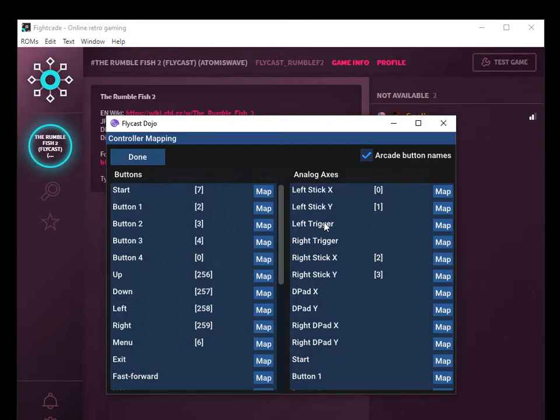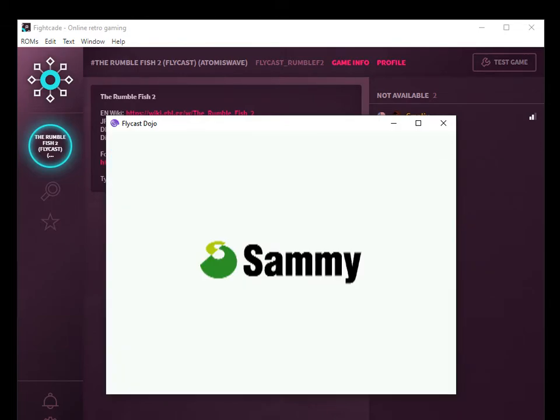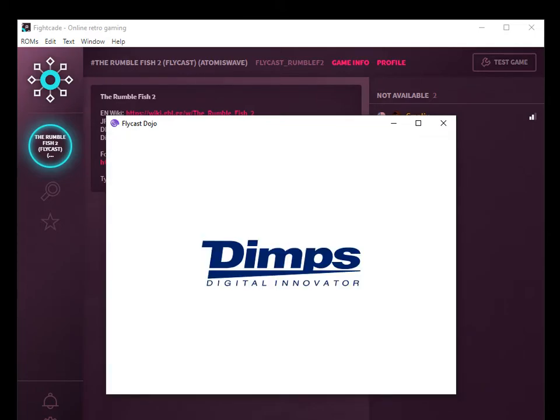Once we are done assigning our inputs, click on the Done button, and click on the Done button again once you're in the settings. And the game should load for us to test inputs. If any inputs are wrong, just click on your assigned menu button to access the settings again.